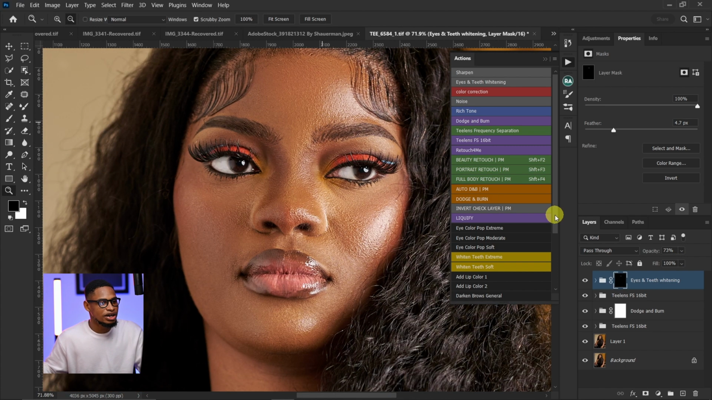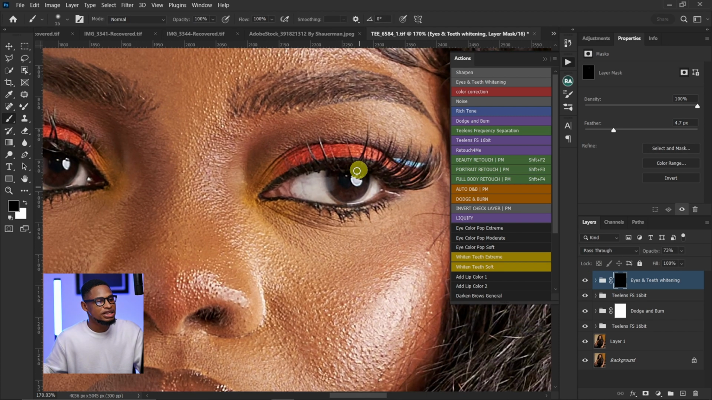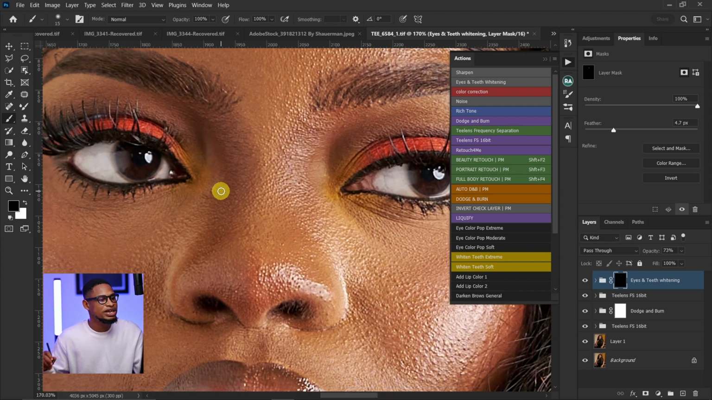So let's see our before. This is our before and this is after. Next, I'm going to brighten the catch lights in the eyes a little bit, just to make them brighter.